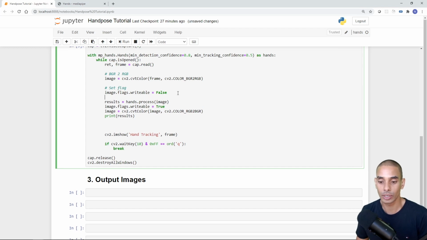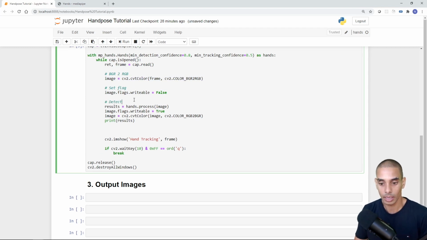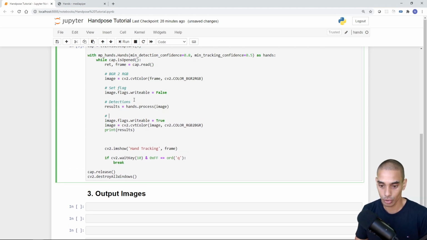Then this line over here is probably the most important line out of all of this. This is going on ahead and making our detection. To do that, we've written results equals hands.process, and then to that, we've passed through our image, which has had its flag set to false, and it's also been converted to RGB. So this actually makes our detections. Then we've gone and set our writable flag back to true. This is going to allow us to render to this particular image or draw on this particular image.